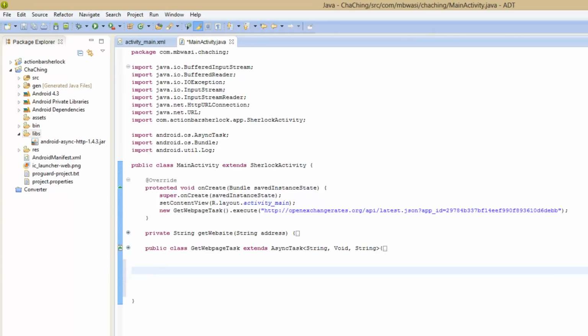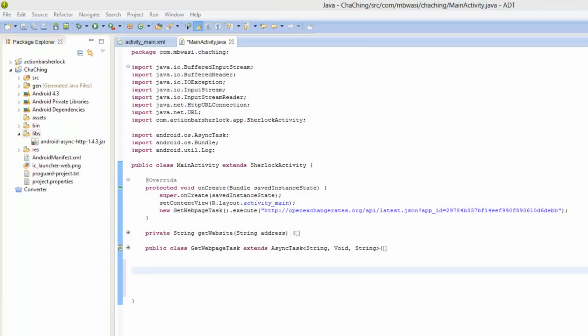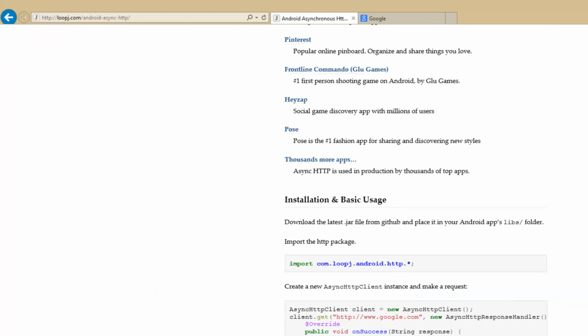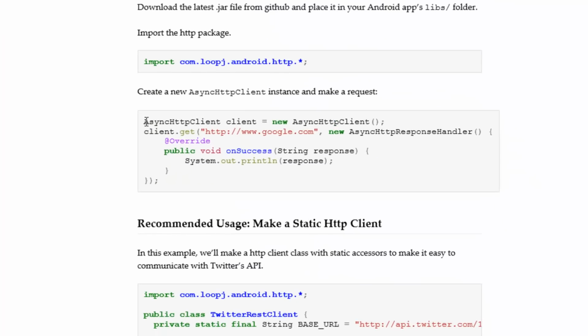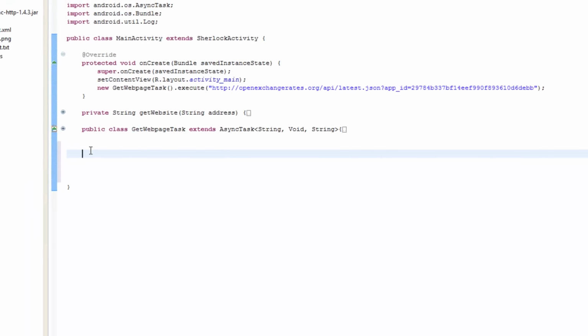So what we want to do is perform an async task. I mean an async HTTP request. Close Chrome. Here. What we want is this right here. And I'll try to explain as best as I can what's going on here.